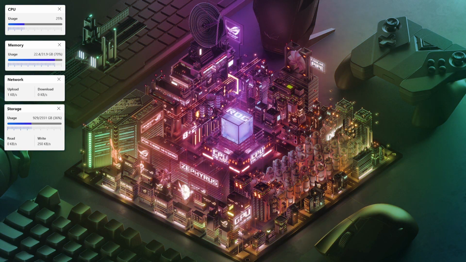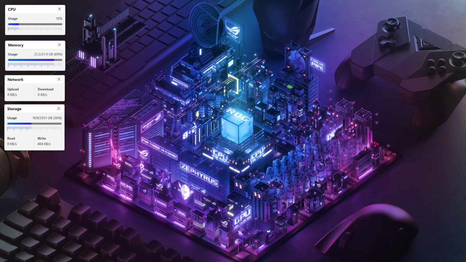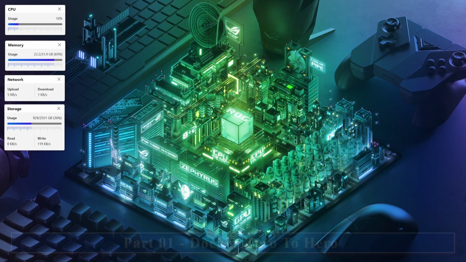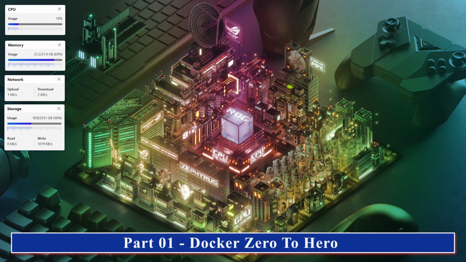Today I am going to show you installation steps of Docker and some basic info. This is part 1 of the Docker 0 to Hero series.